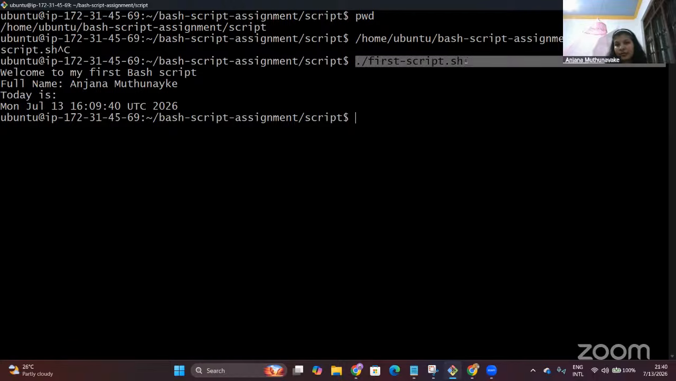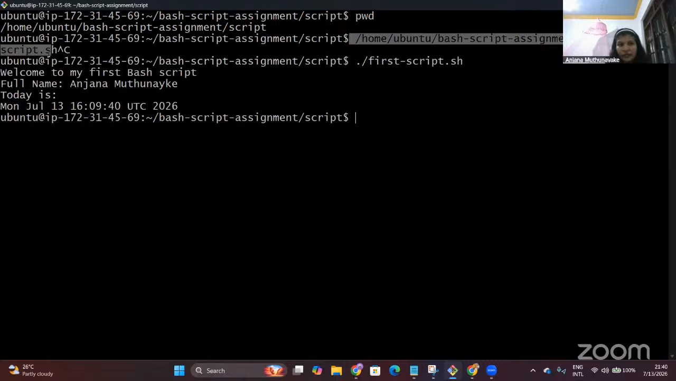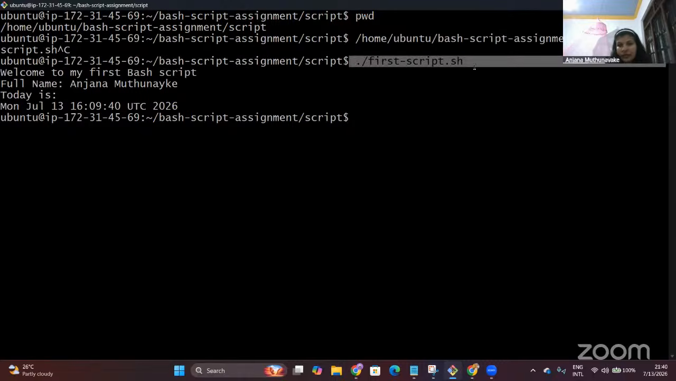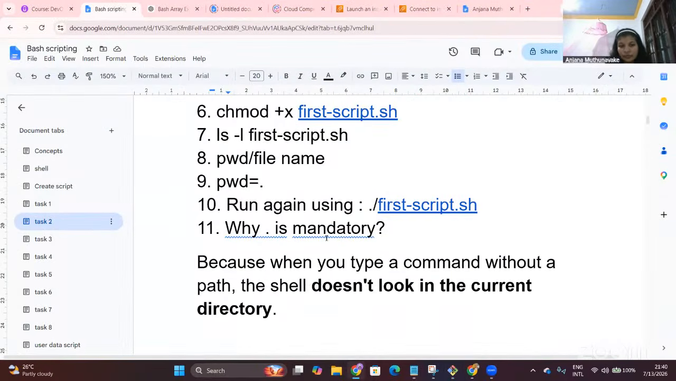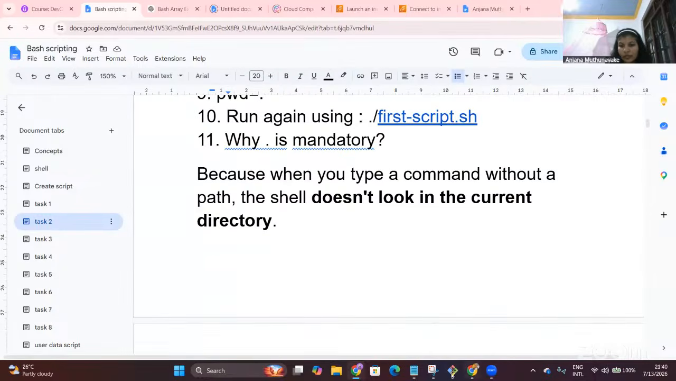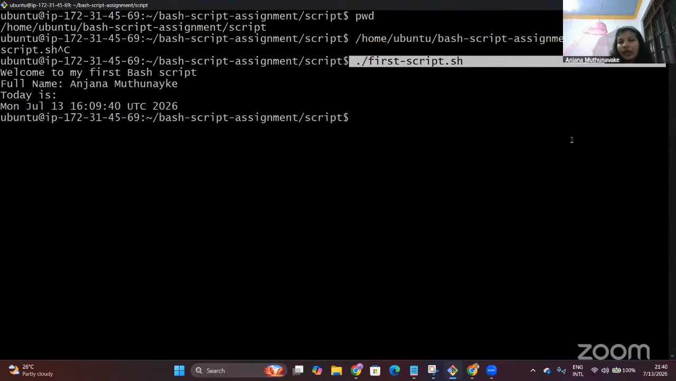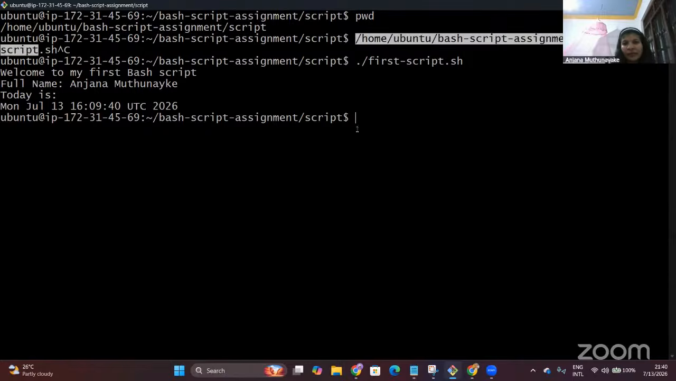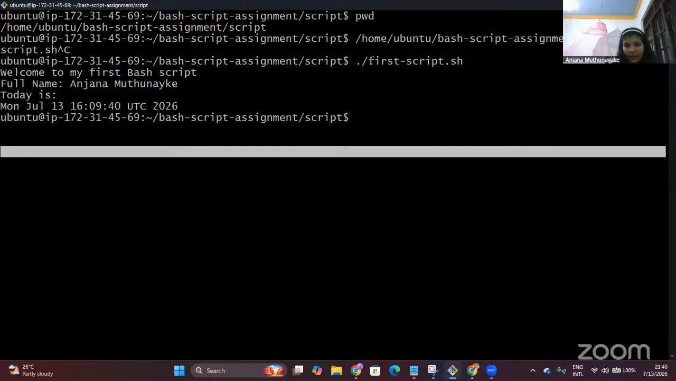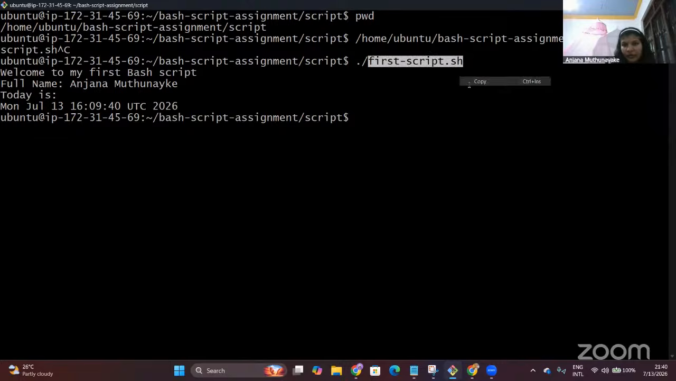So this is the usual method we are running our scripts. We are not running like this usually. So you can use this method. And also, someone can think if we can run this without this dot, because we have run it like this. So if we just add our file name like this, let me copy the file name and paste here. Let's see what is happening if we run this without the dot.